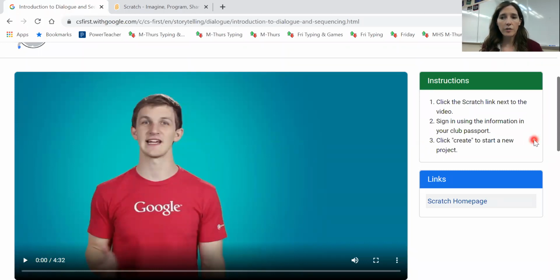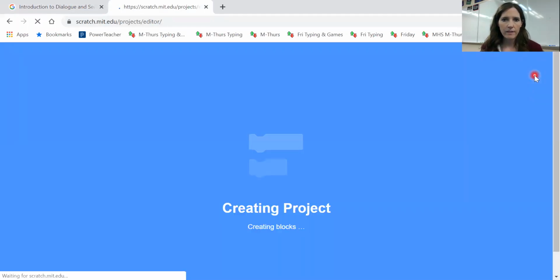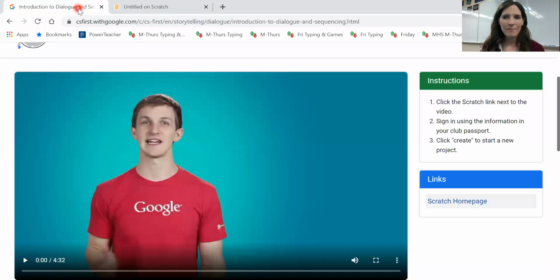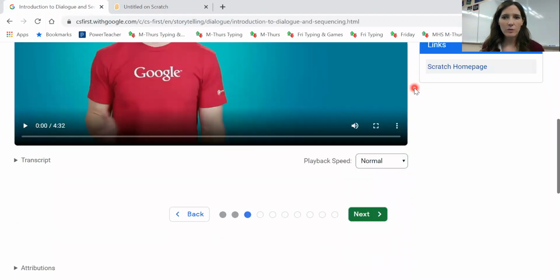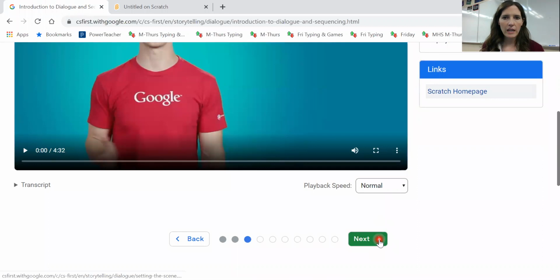Step 3 says click create to start a new project. So I'm going to go back to this tab and find where it says create here at the top and create. Now this gets me to the Scratch code editor screen. It'll take just a minute to load. Okay, and for those of you who've used Scratch, this is very, very familiar. That's okay. Let me go back here. Okay, now that's all the steps that you will do for this particular video. Once you're done with the video, click next.